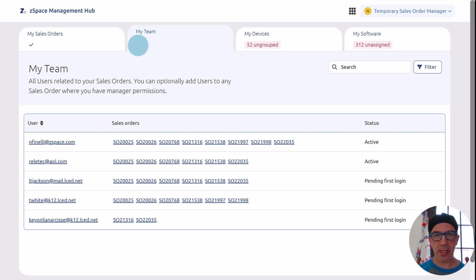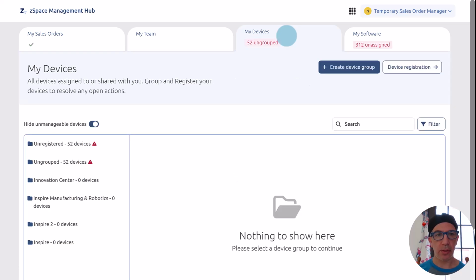You can see also these are who has been given access. And then here's your devices. Notice it's going to say the number of devices they have and ungrouped here, and also those same devices are registered.